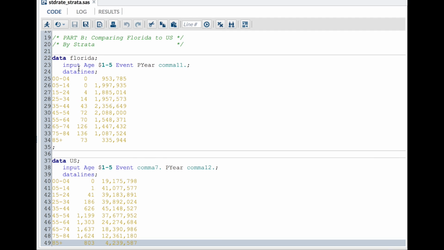So I create a new data set, data Florida, semicolon, input age, and here shows a different way of reading in your data. So this is character data, because even though age is a number, you can see it's not just numbers here, it's 0 to 4, 5 to 14, and so on. So it's going to be in columns 1 through 5. When you put in your data, make sure it's in columns 1 through 5, just like this. Event comes next after age, and this is per year.